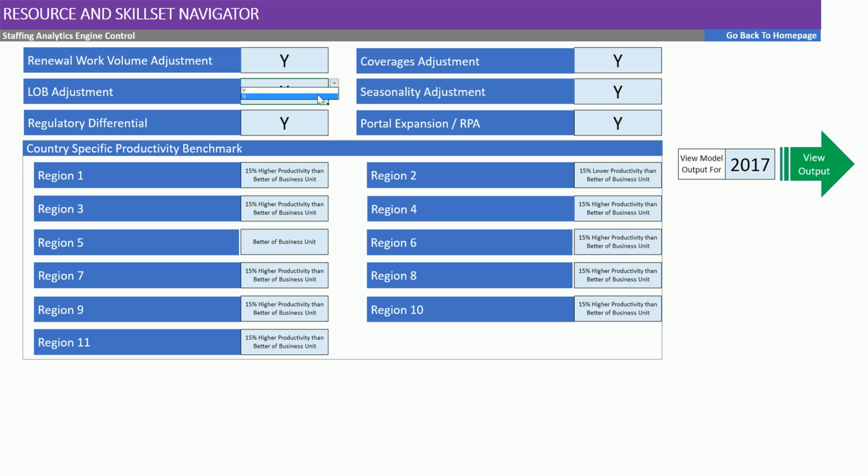In addition, users can also set up different productivity benchmarks for each region to reflect both perceived and/or actual efficiency differences in operating environments. For instance, in Region 1, we can set the productivity target to reflect the average productivity across all 10 regions, or increase or decrease accordingly.